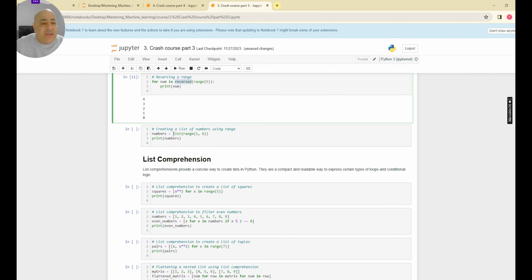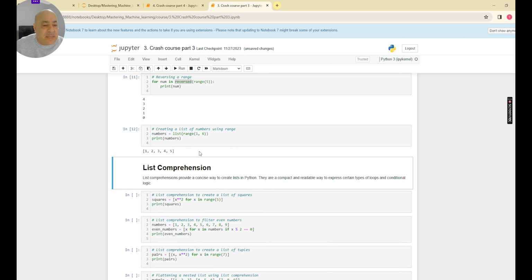Okay, and I can create a list using range between something and something else. So it will actually go between 1 and 6 in this case and create this list for me. And as you can see, it actually created the list in there for me between 1 and 6. Therefore, it has 5 numbers between 1 and 5.